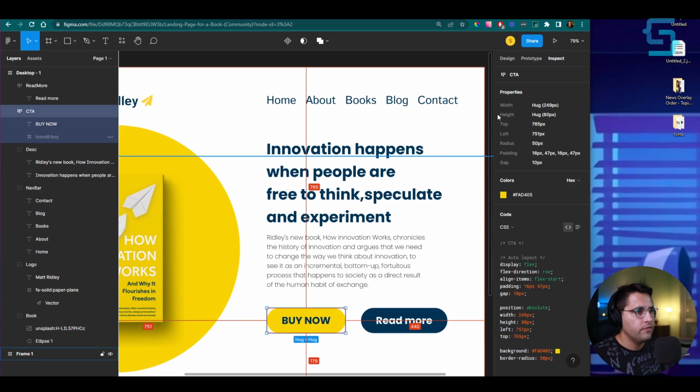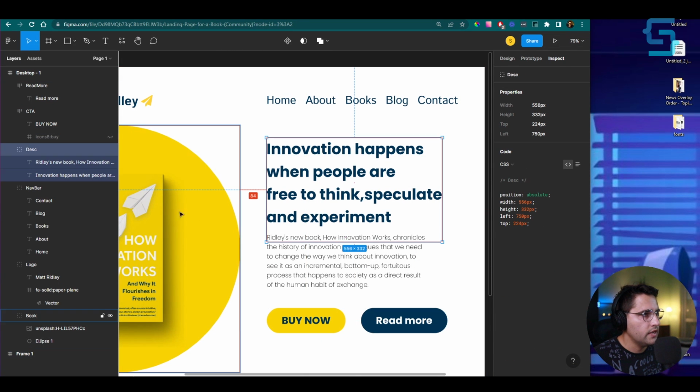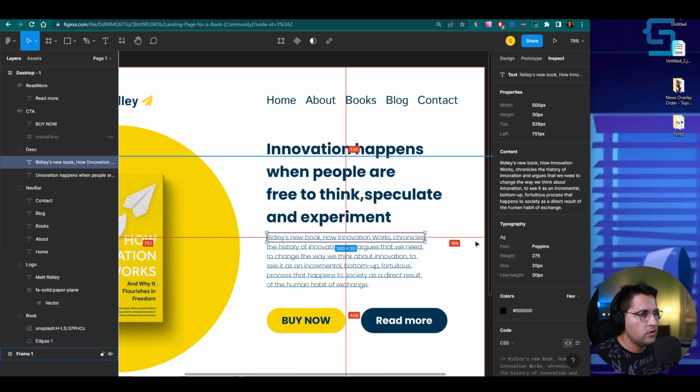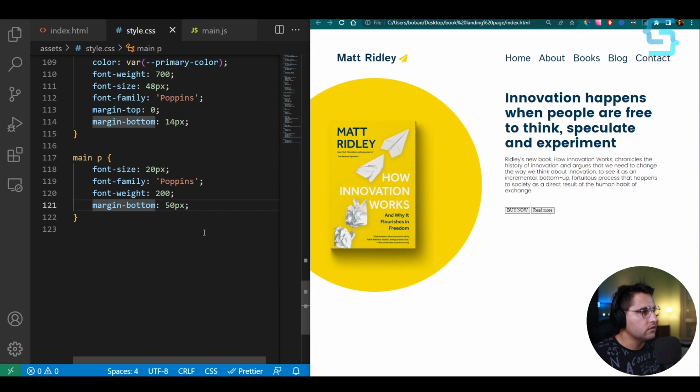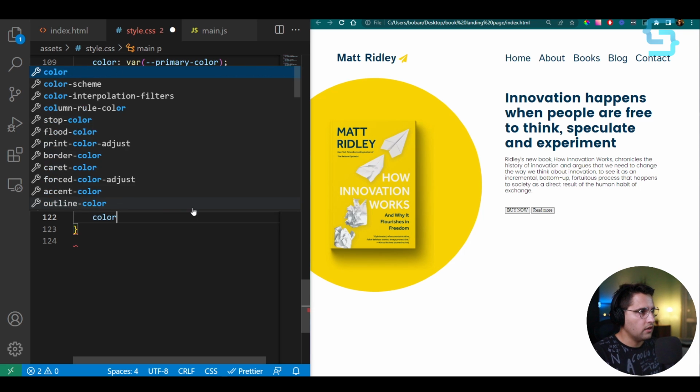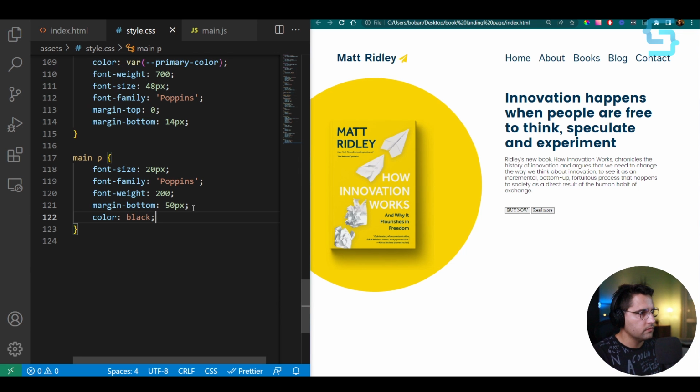And let me see, we forgot the color of the text for the bottom one. And actually the color of this text is black. So let's add a color, black, like so. This is great. Now what we can do is we want to add some styles to our buttons, right?